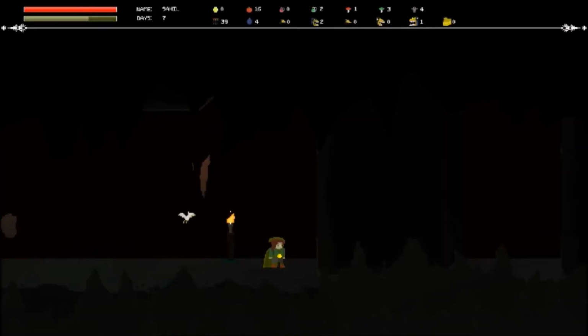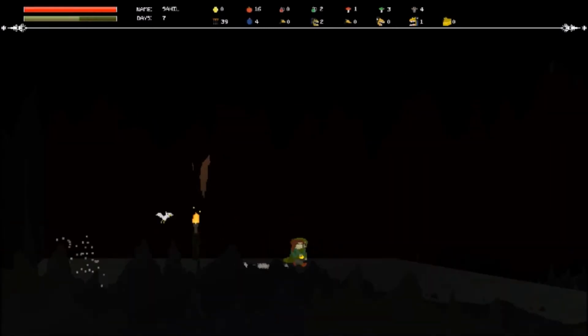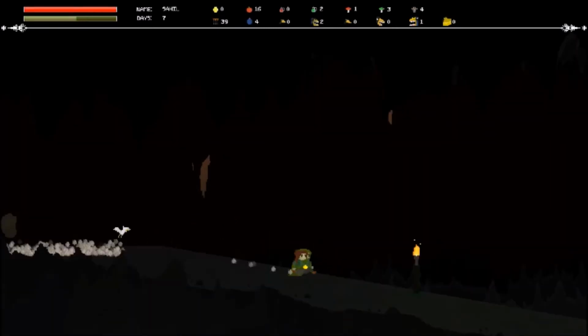So yeah, I do like the little pixel texture that appears when the boulder impacts the ground. That's a really nice little detail. It feels really cool, and the screen shakes too, so that's a really nice detail.